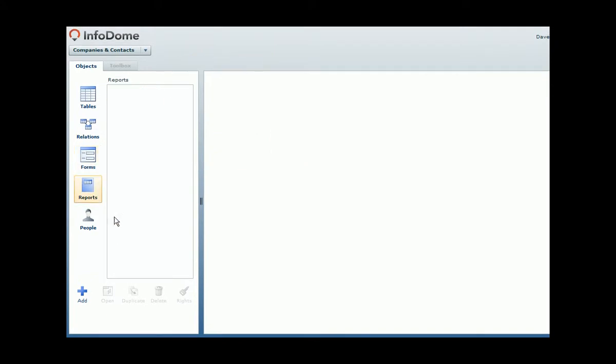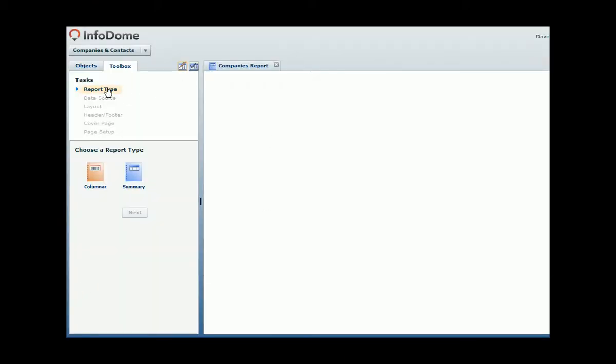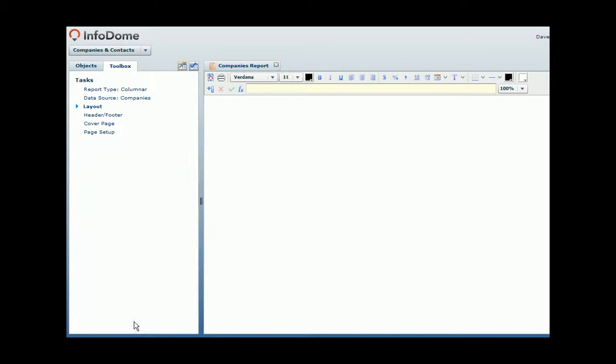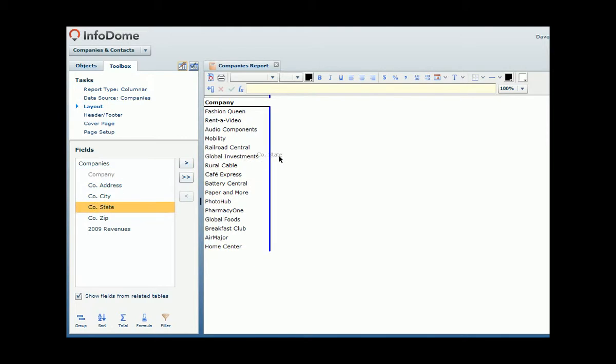Now let's create a report of our companies and contacts. Click Add Report, name it Companies Report, and in the Report Type task, choose Columnar to show details. Click Next, then choose the data source Companies table. Click Next. In the Layout task, in Design mode of the report, you can drag out fields. Drag out the company field, the company state field, and the 2009 revenues field.